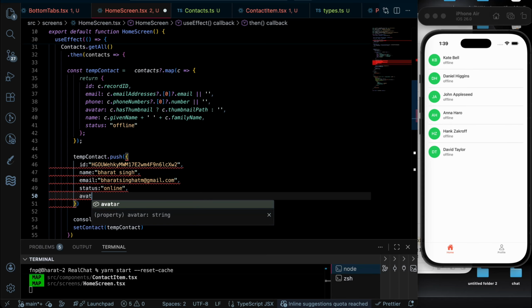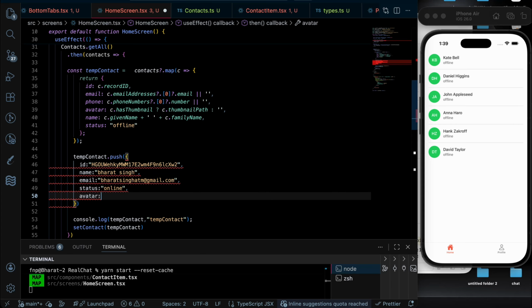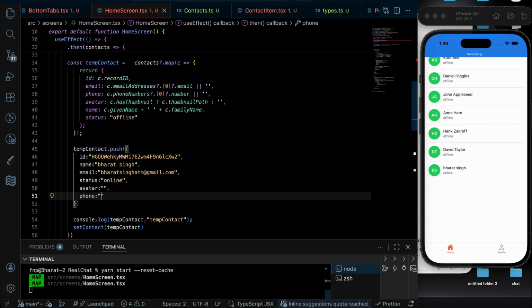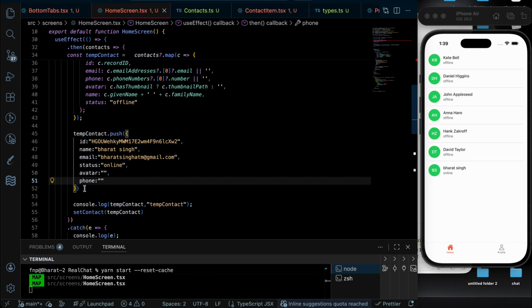Avatar we can set to empty string for now, and we don't need phone as well, so empty string. Yeah, so we can see the one extra field is there. So this way we have to set the 2 more persons. Okay, so let's set that one.